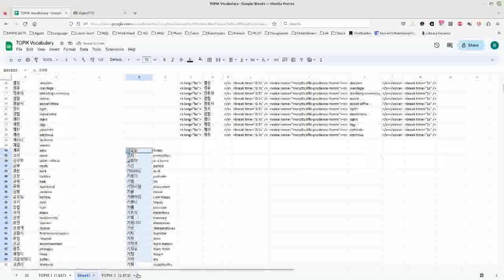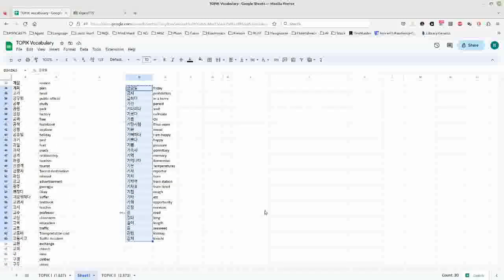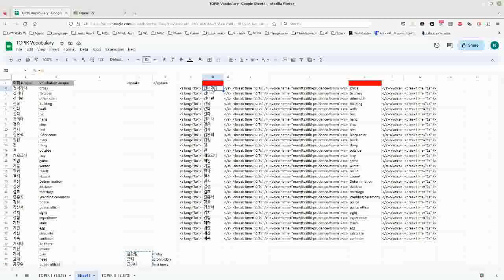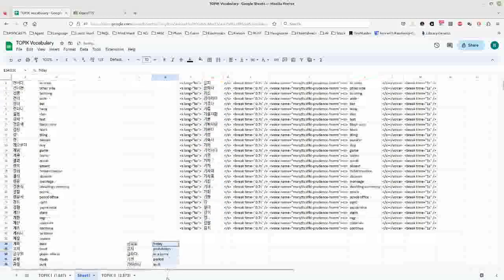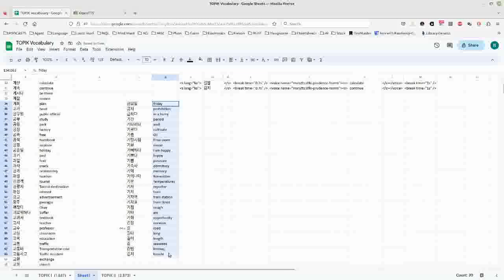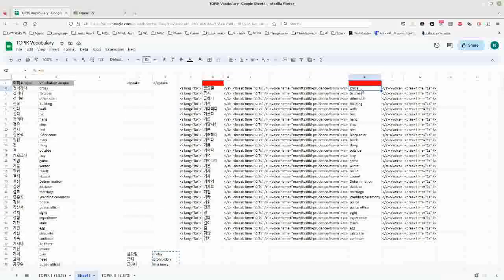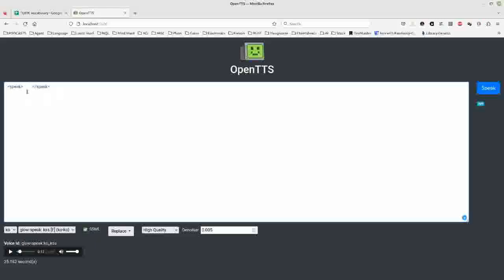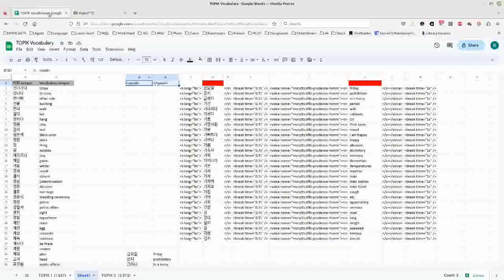Because what I want to do now is I want to generate an OpenTTS text to speech. So what I've done in this spreadsheet is I've taken the commands, which I'm going to use, and you always have to use speak and unspeak. So these are the SSML commands. I did a video on OpenTTS. I'll link to that. And then on the spreadsheet, what I've done is I've just put the commands.